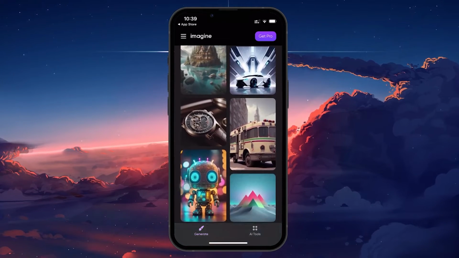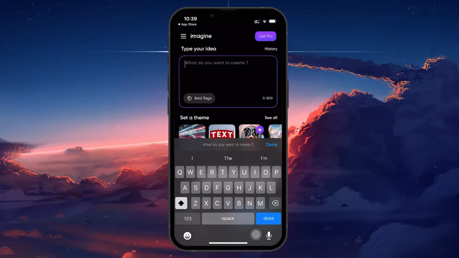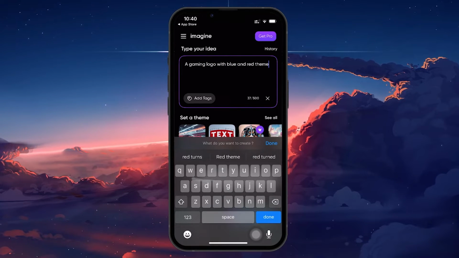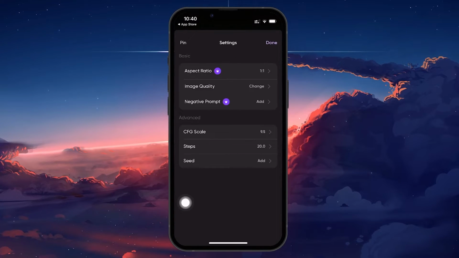Once you're on the main screen, the creative process begins. Start by entering your prompt. This is where you describe the image you want to create. The app provides filters to help fine-tune your prompt, making the AI more likely to generate the exact type of image you're envisioning. Once you're satisfied with your prompt and selections, tap on Create.